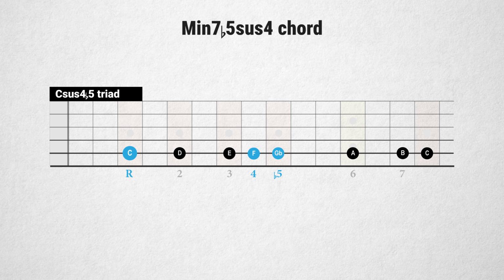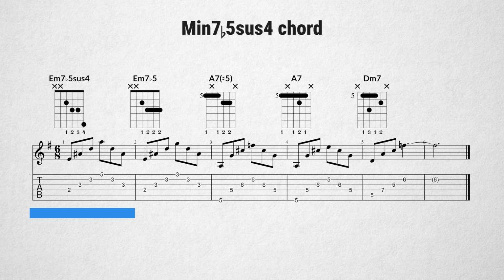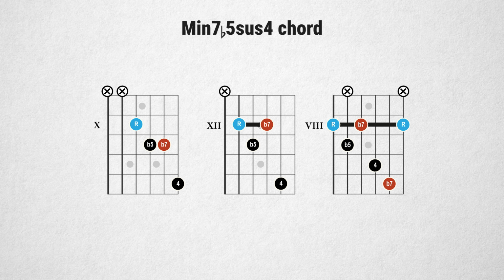There's also a suspended version of the minor 7 flat 5 chord that sounds very nice. This 7th chord is built on the suspended diminished chord containing the root, the perfect 4th and the diminished 5th. Now when we add a minor 7th, we'll get a minor 7th flat 5 sus4 chord. Use this chord preceding the minor 7 flat 5 chord or even as a substitution for the minor 7 flat 5 chord, like in this 2-5-1 progression. Now here are the shapes for this chord.